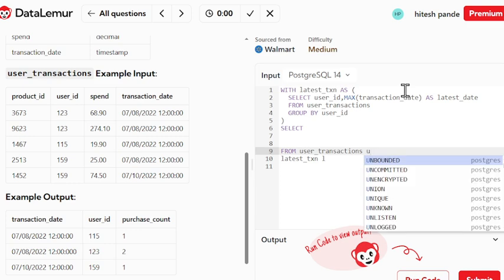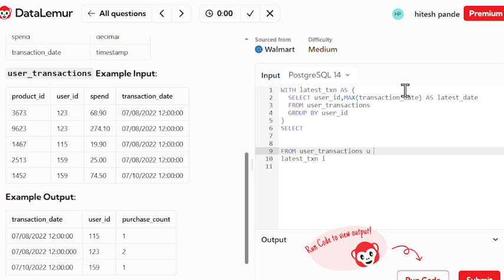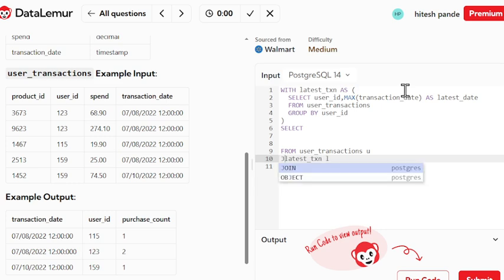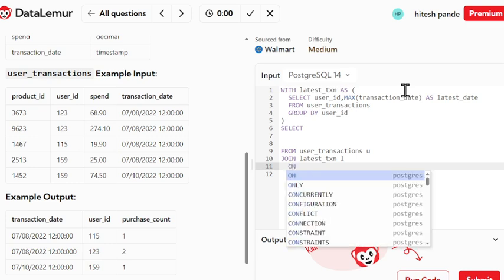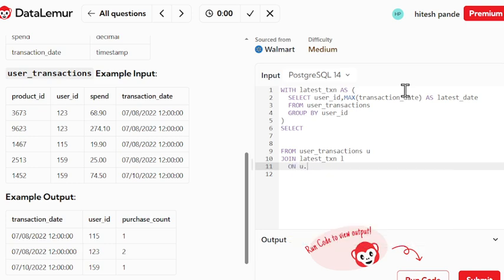Okay, and then we are trying to perform a join. So JOIN should be written in uppercase, with the temporary table latest transaction, which is a common table expression. We are giving the alias L to this common table expression, where we are trying to perform the join on some common column. We take the common column from the user transactions, that is user ID, and the user ID has been taken from the common table expression.